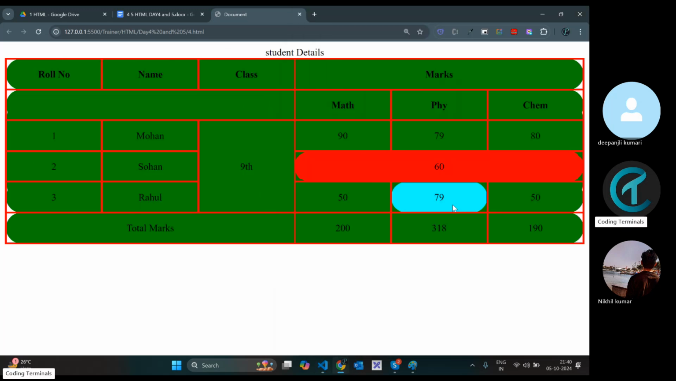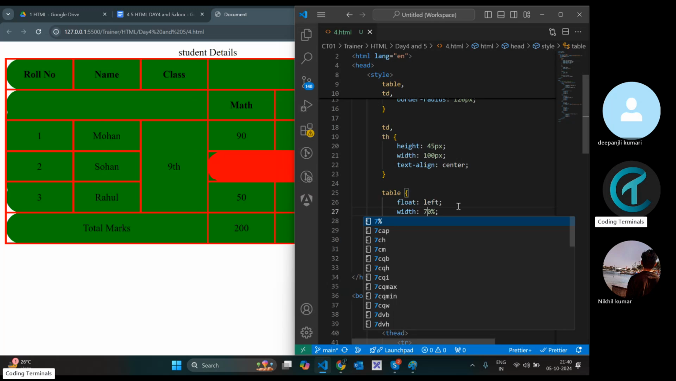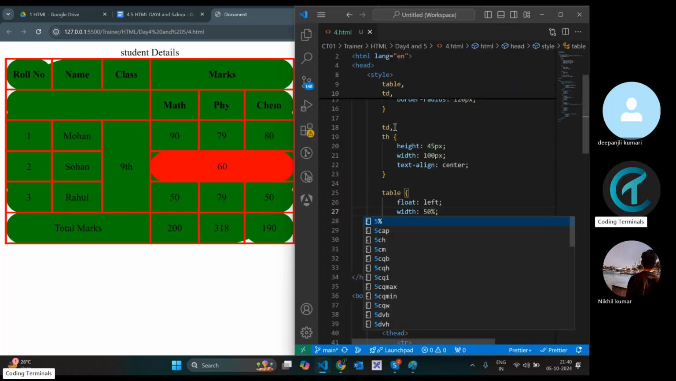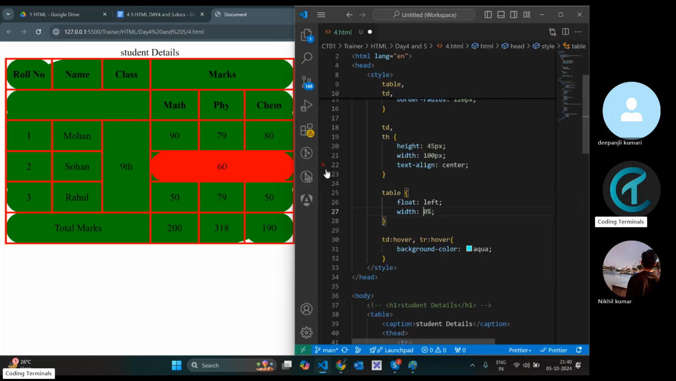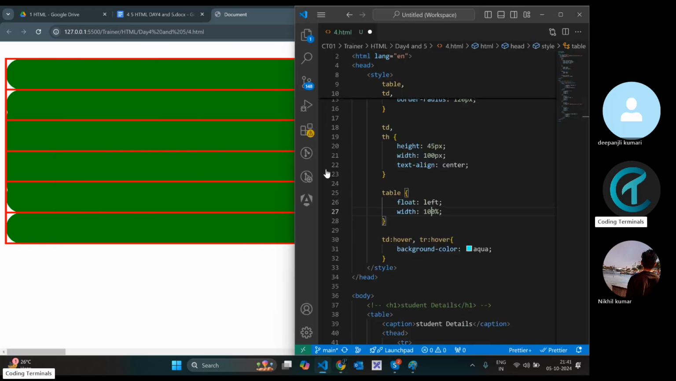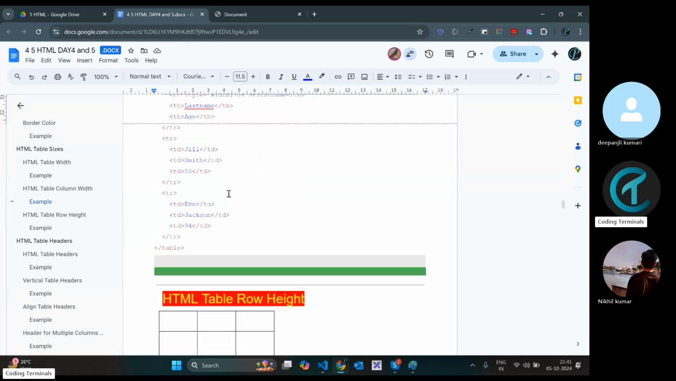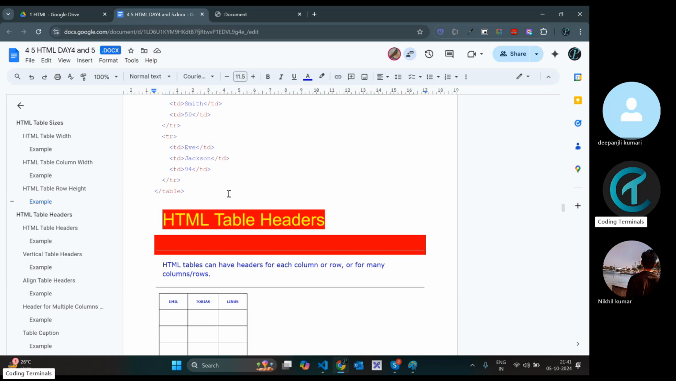Let's see what happened. We got the table on the complete screen. If you want somewhat less, you can give whatever value you want. Give 70%, it came to 70. If you want half, then you can give 50%, half of the screen. Okay. So in this way you can give 100%. Clear? This way we can set the table to the complete width or wherever you want.